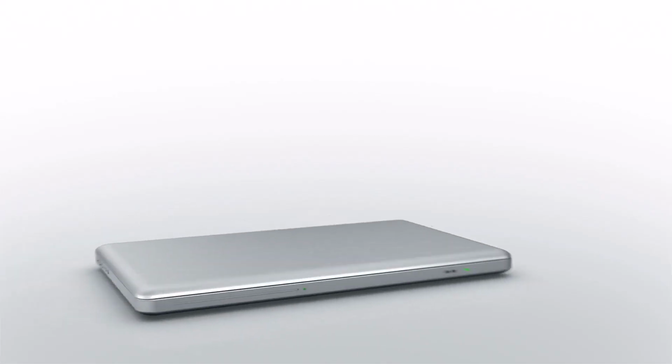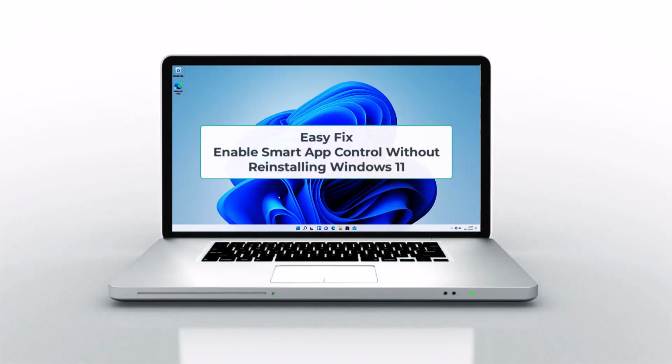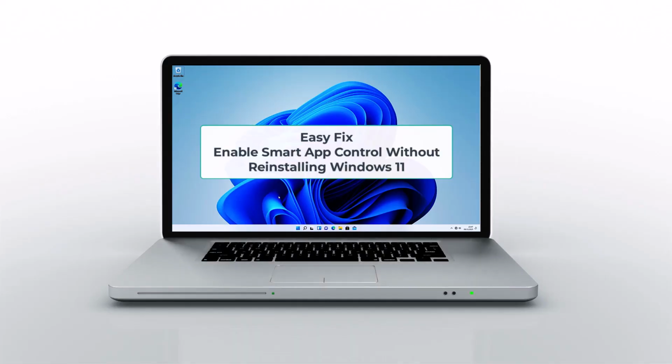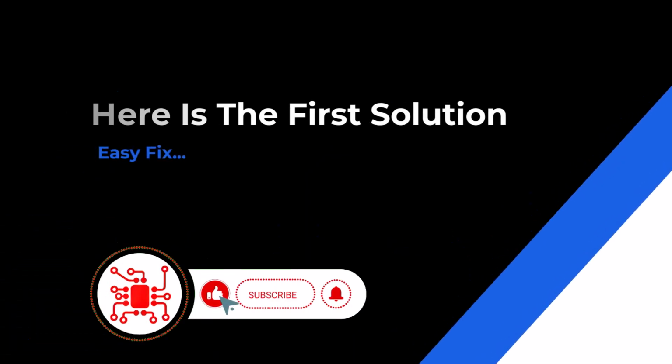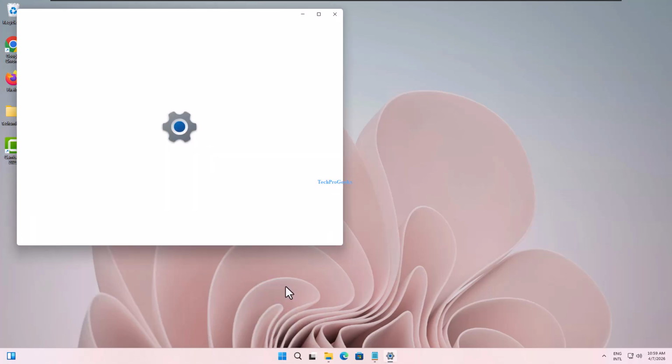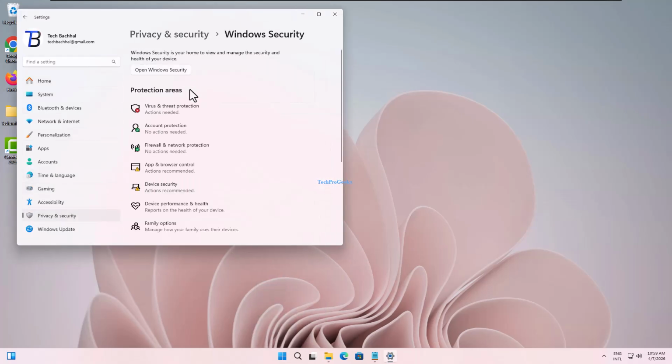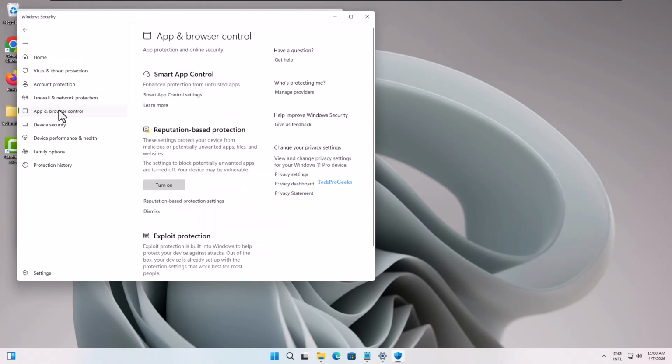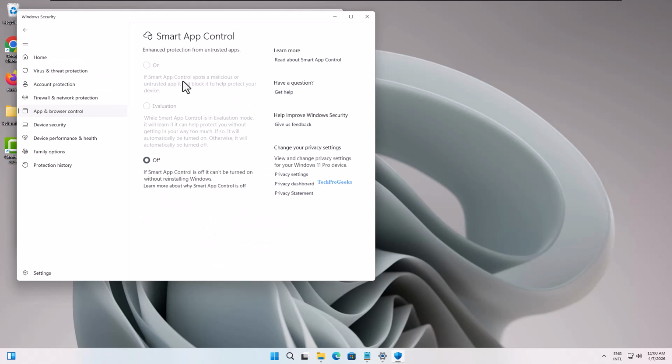Can't turn on Smart App Control on Windows 11 without reinstalling your system? Stuck with it disabled and no option to enable it? In this video, I'll show you a simple trick to enable Smart App Control without reinstalling Windows. If Smart App Control is grayed out, follow this solution.